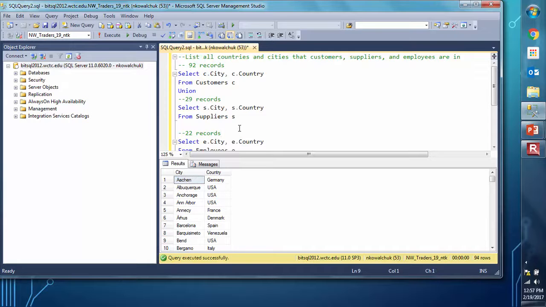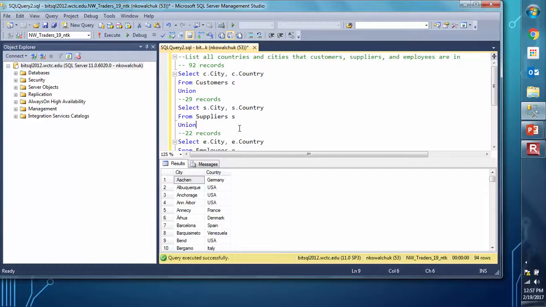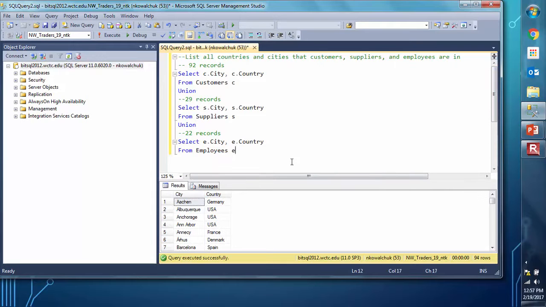So if I want to join in the results of the last set as well, I put union between that query and the first 2 again. Move this down. And now when I run these all 3 together, I get 1 set of results. So I get 103 records, 103 distinct city and country combinations between customers, suppliers, and employees.